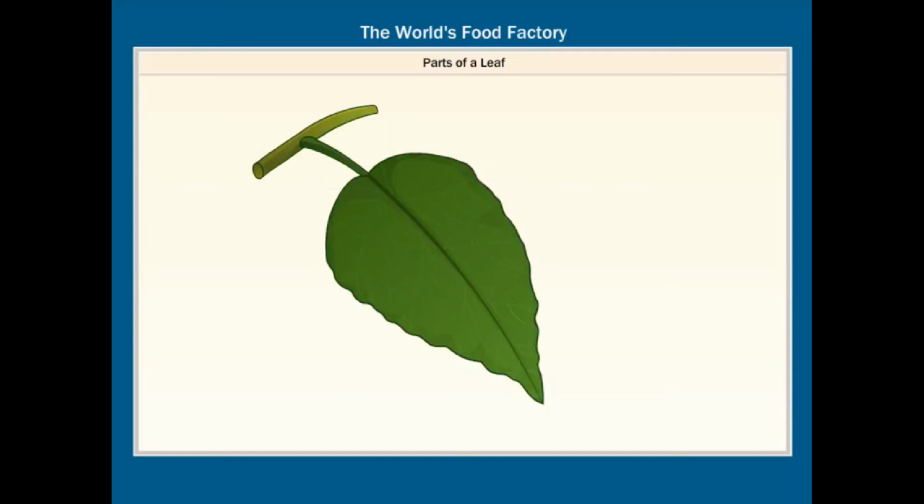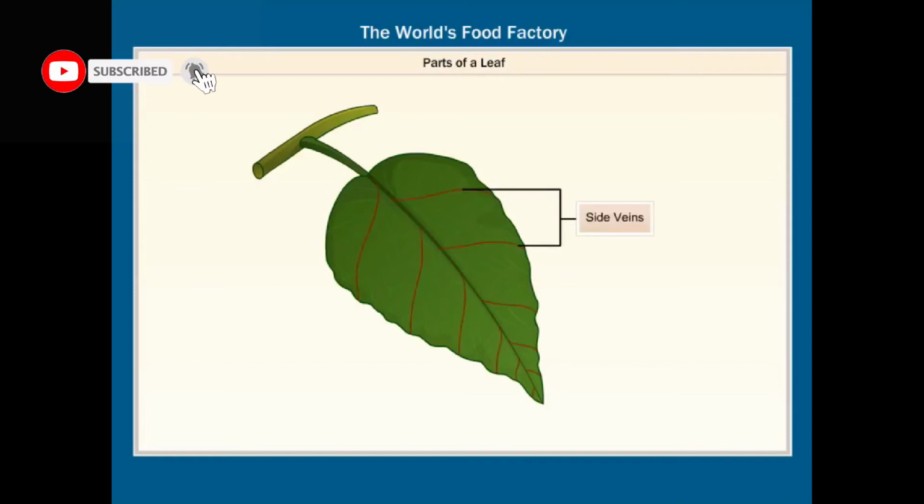The part of the leaf that connects the leaf blade to the stem is called the stalk or petiole. The line that runs in the center of the leaf blade is called the main vein or midrib. The lines that run parallel to one another from the main vein are called side veins.